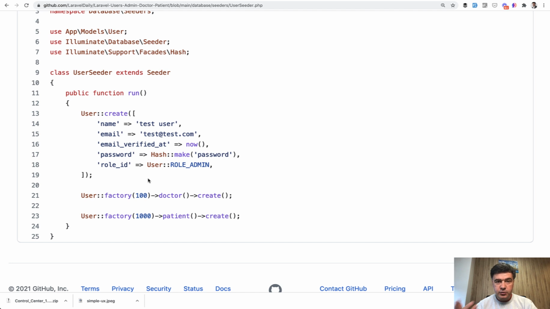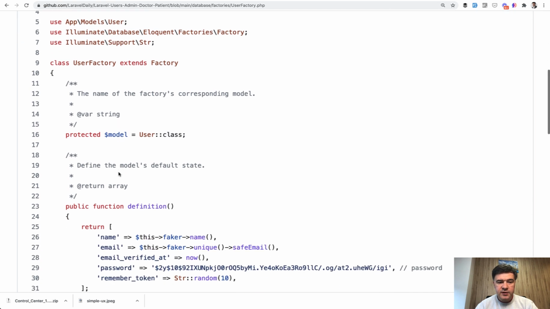So there is a user table, but some of the fields are for just doctors and some of the fields are just for patients. And you don't need to modify the actual user factory for that. You can create factory states. So you can create user factory and then add doctor or patient, and then create however many doctors or patients you want. So the actual user factory then looks like this.